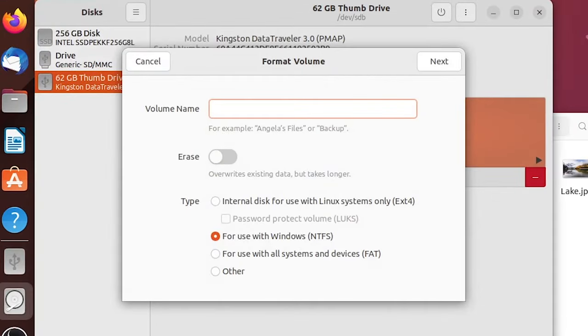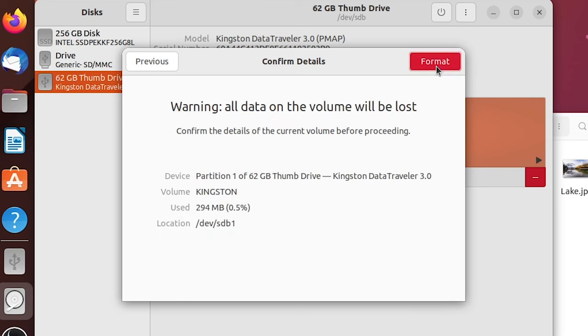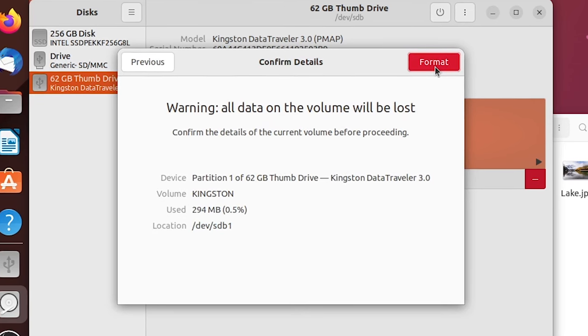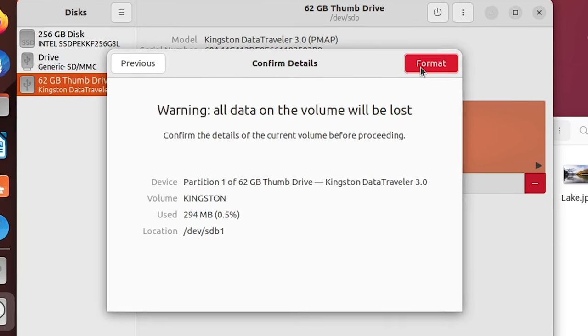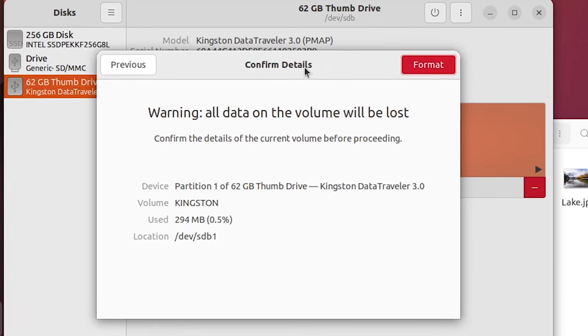In the Format window, you can add a name to the device, erase, which overwrites existing data but takes longer, and change the type of file system. Click Next, then click Format when ready, but remember, formatting will erase all the data on the USB drive, so make sure to back up any important data. In a few short moments, your drive will be reformatted and available for you to store your files once again.